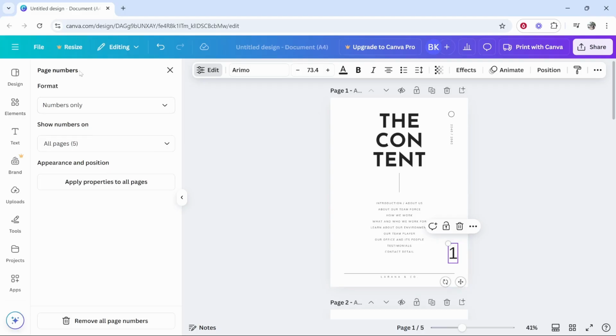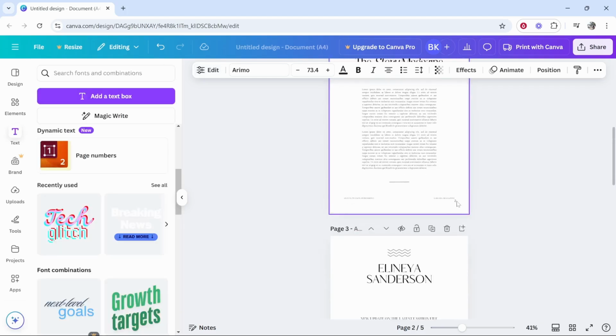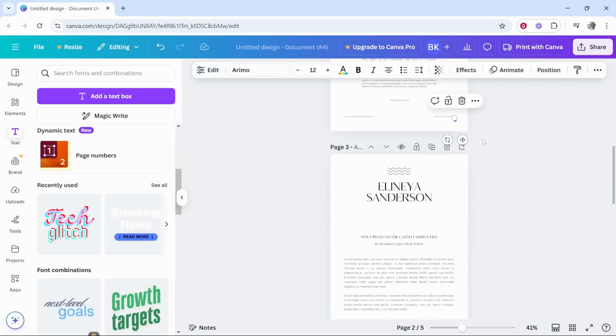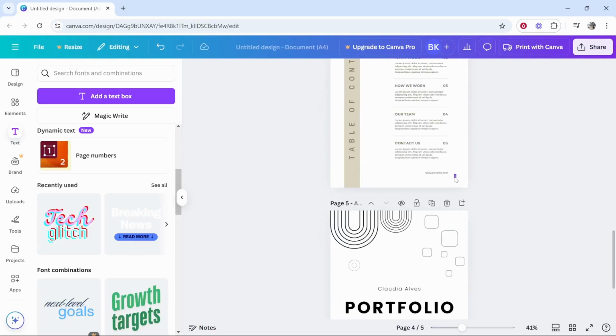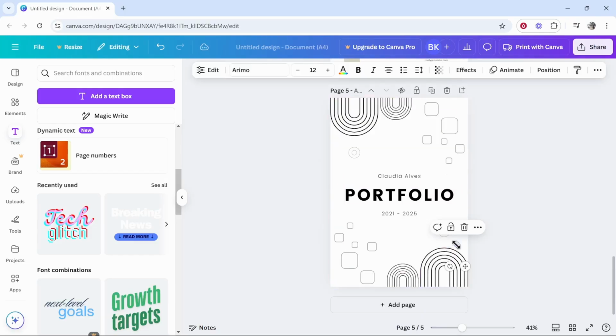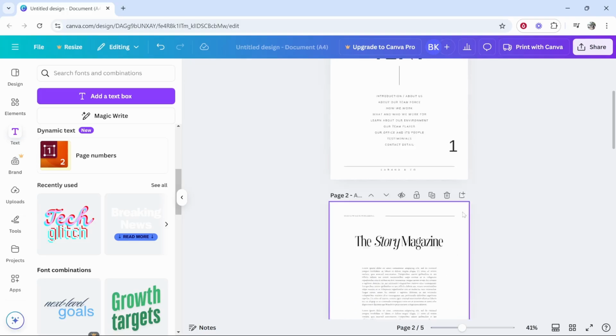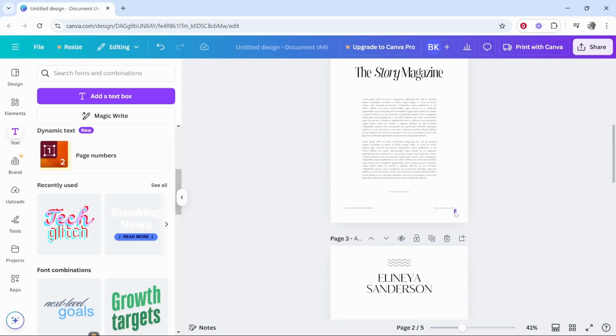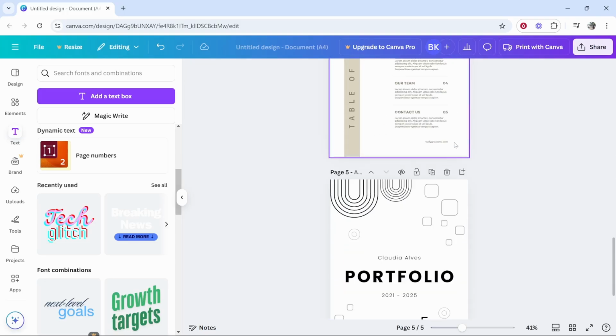Now, do make sure that when this box appears, you choose numbers only and all pages if you want your page numbers to be on all pages. But then you should have all of these different page numbers here. You've got 2, you've got 3, 4, and 5. Now, you are going to have to move these into a location every time if you want to change the location and things like that. But it is going to add automatic page numbers, and that is exactly how you would do it.